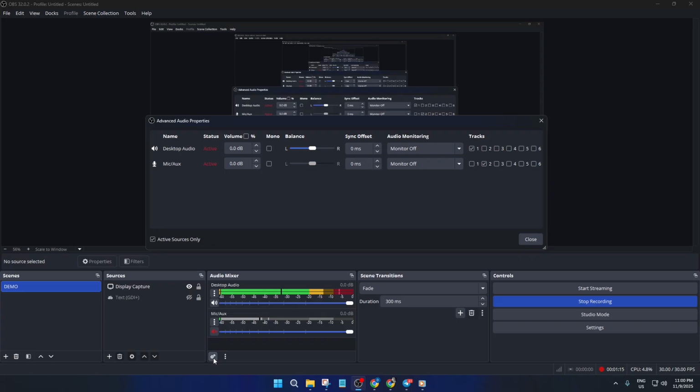Here, you're going to see an option called Audio Monitoring. For most users, monitor and output is what you want. This allows you to both hear the desktop audio through your headphones and send the sound out to your audience, whether that's viewers on Twitch or a local recording. If you set it to monitor only, mute output, the sound goes only to your headphones and gets silenced for everyone else, which is useful if you just want a personal cue without broadcasting that audio. Take your time with this setting. Don't be afraid to experiment and always remember to click close once you're done.